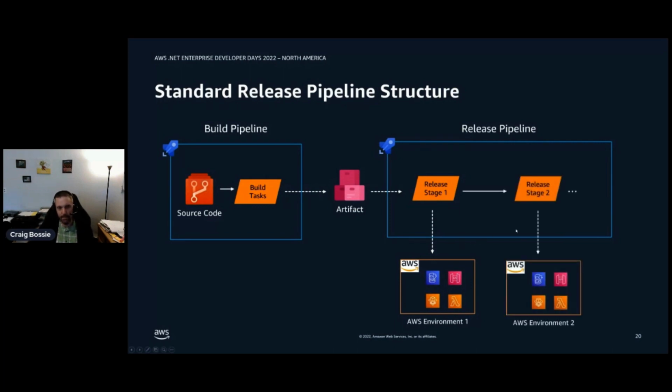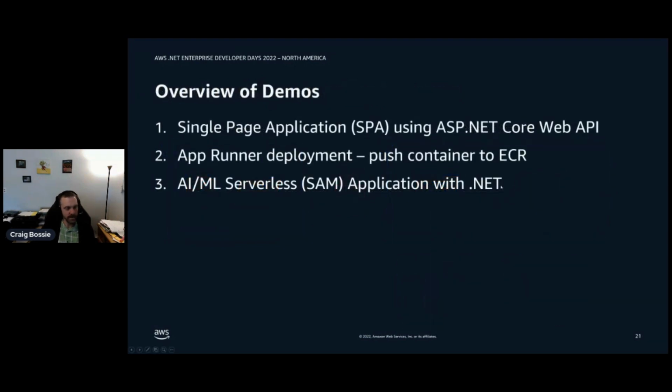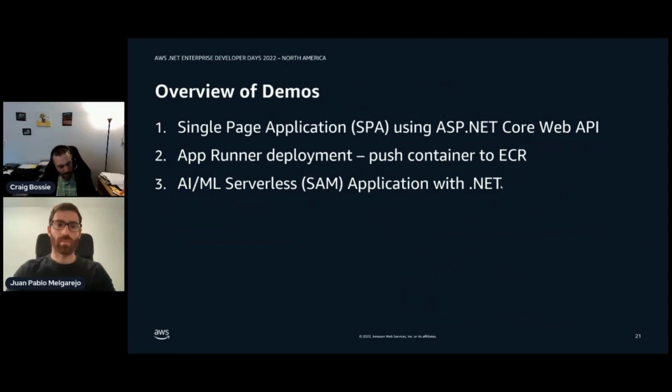And you may have multiple stages in a single release, and use things like gates between them. For instance, you might have a UAT or a test environment that once the tests have passed, they will run in a UAT environment. Or you may have human approval between these different stages. So now I'm going to hand it back over to Juan to actually do our first couple of demos.